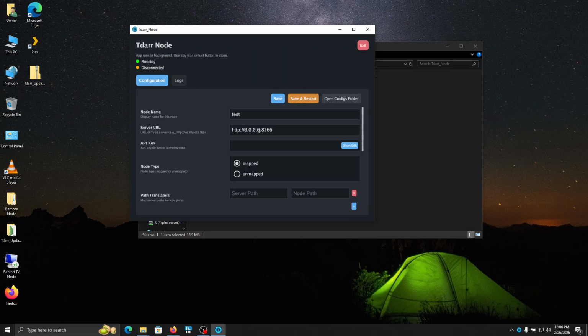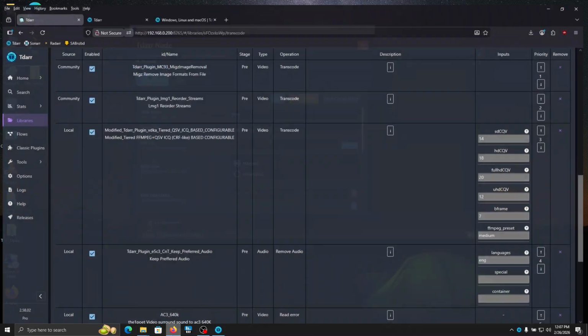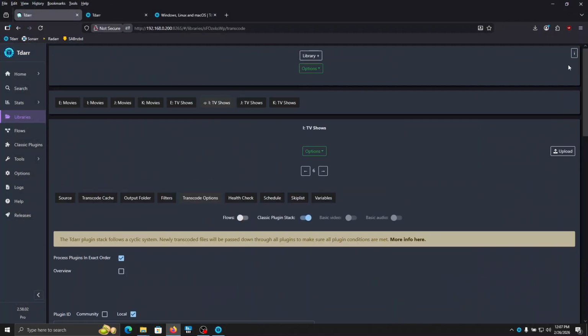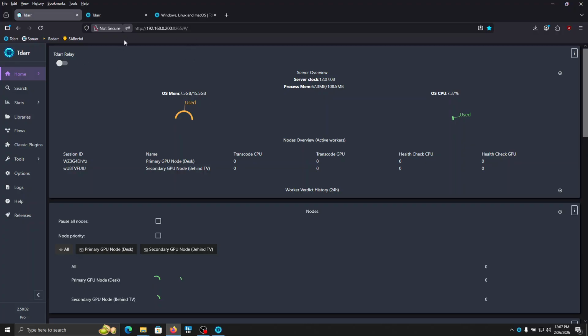We're going to give it the IP address. Now here's something important to know: your server for TDARR has to be statically assigned. You cannot run DHCP, because your nodes are going to be pointing back to the same IP address every time. They're not going to point back to your FQDN or to //server. They're going to point back to an IP address. In this case, I'll show you mine, 0.200.